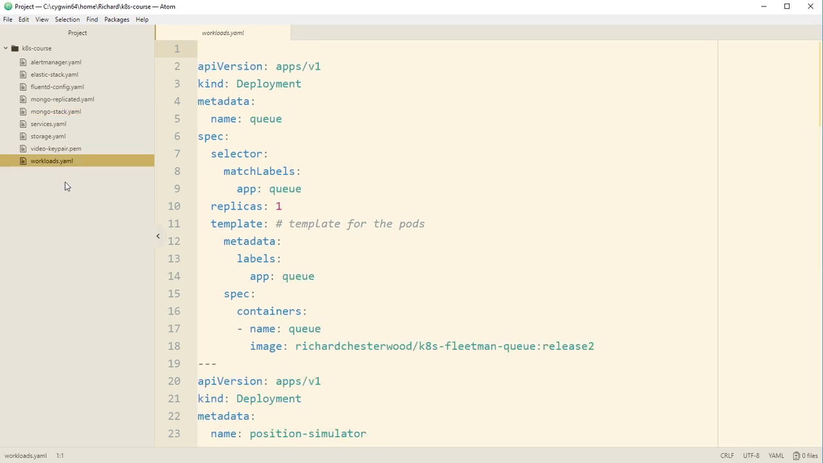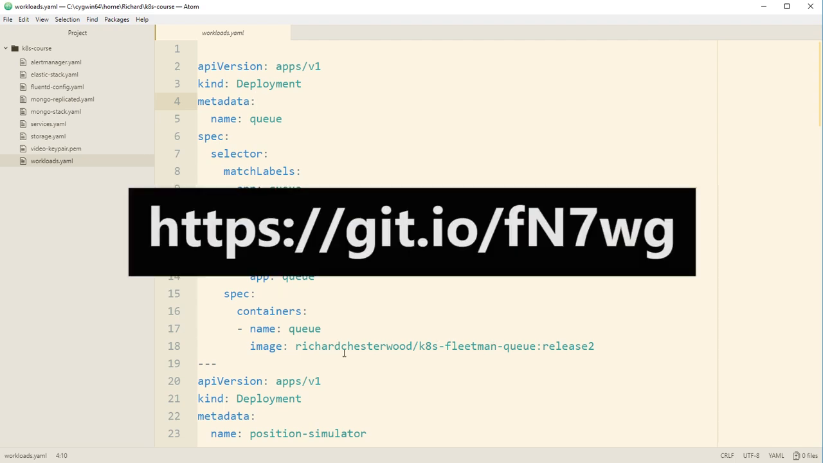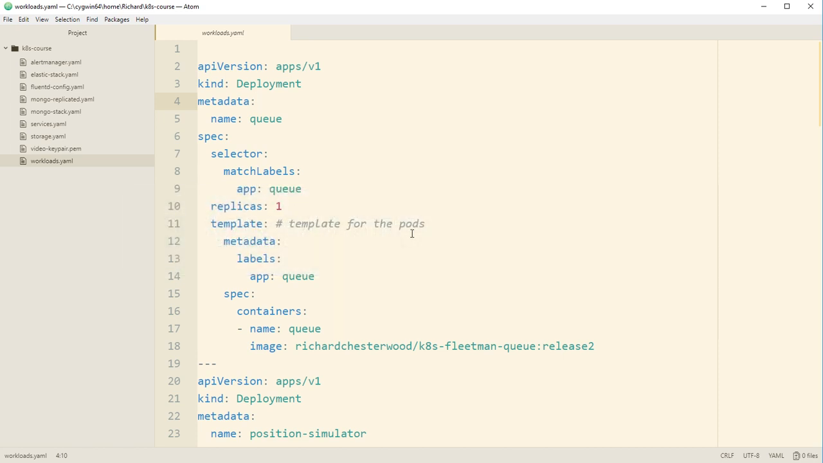And over the course, it takes quite a lot of work, but we built this file, workloads.yaml, which defines a series of Kubernetes deployments. And each deployment contains a link to an image. So the coding of the application has already been done. These images already exist on Docker Hub. Now, all of these YAML files are available on my public GitHub repository, and there's a link to that repository in the description below this video.